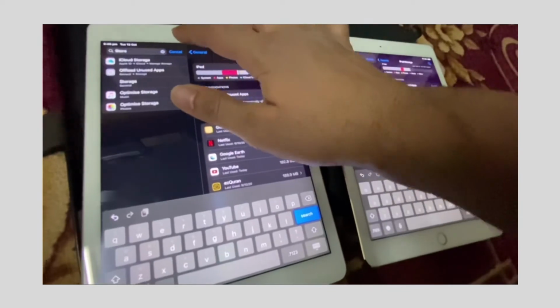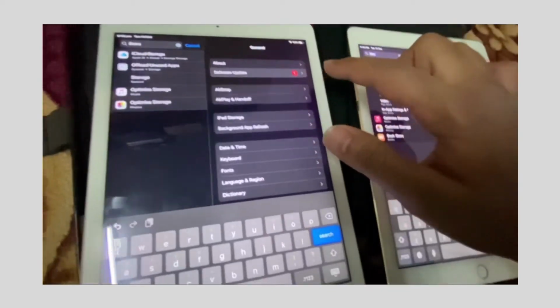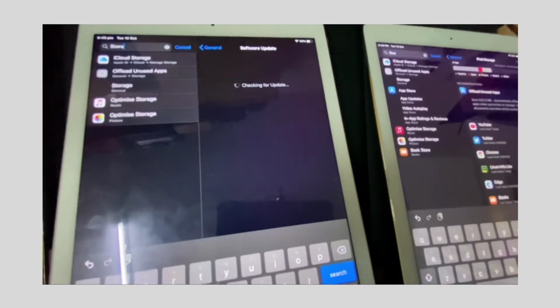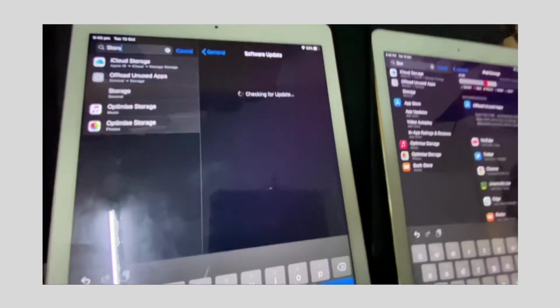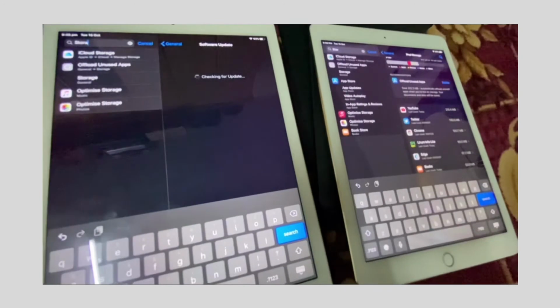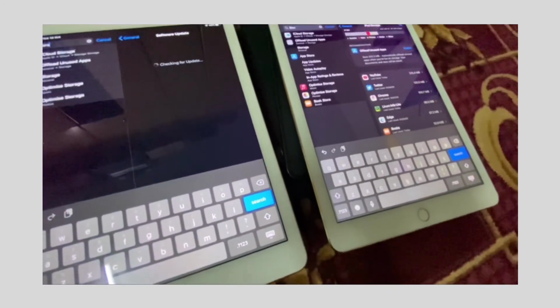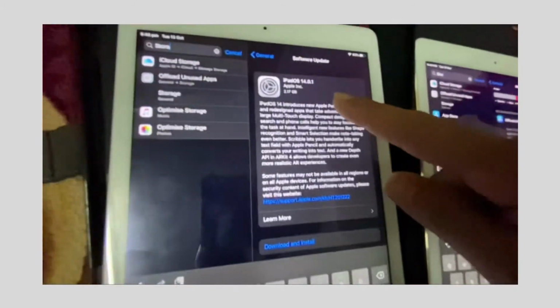So I've got it right over here. It keeps on reminding me about the update. So that's the software update right there. And it's checking for the update. I saw it before. It's about 2 gigabytes. So if you have enough space, yeah, there you go, 2.17 gigs.